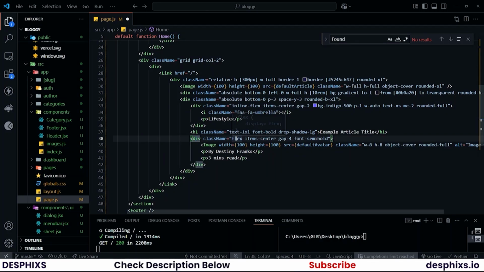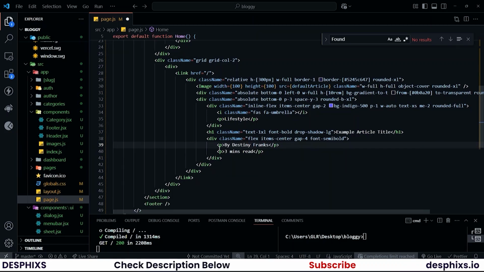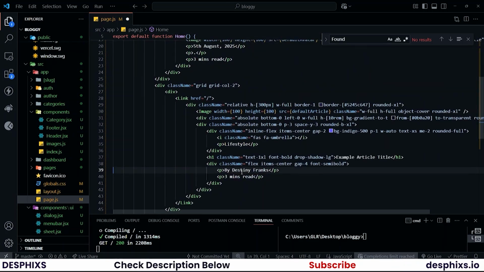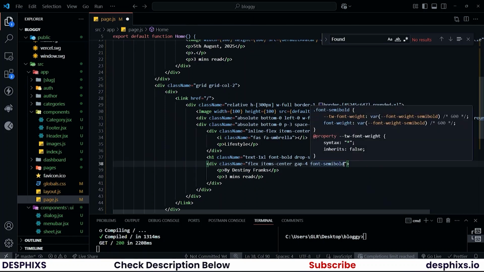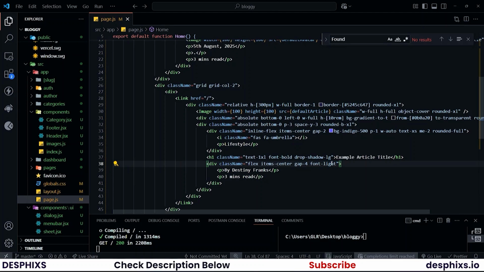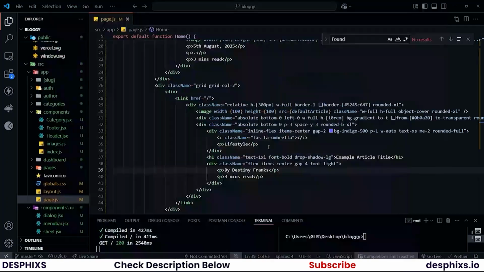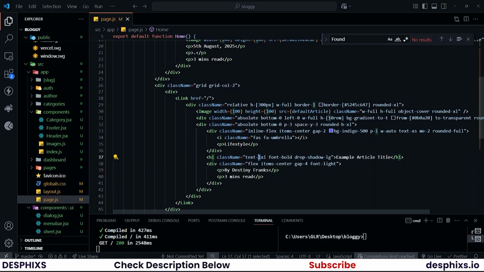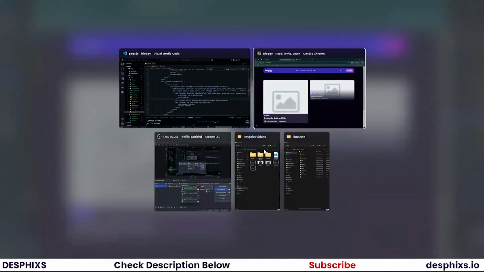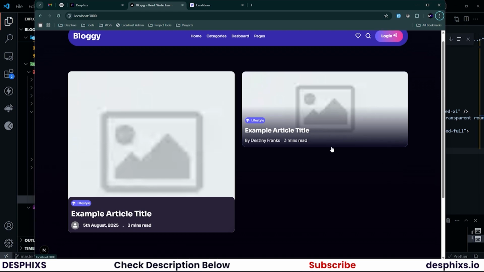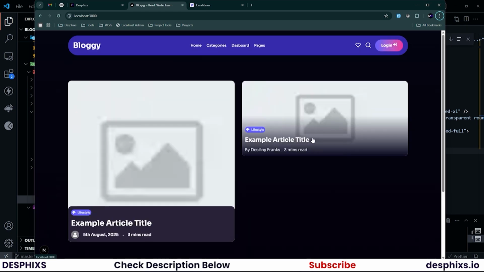This div over here has flex, items-center, gap-4, font-semibold, and it has an image. I don't really need that image in there, so please get rid of it. And we have by Destiny Franks and also a read time. So just go ahead and change this font-semibold to font-light and save your code. I don't want the fonts to be that thick. So now we see something like this. The article title seems too small for me, so I'm just going to make it 2xl, and hopefully that should work better. Save your code, and let's see what we currently have. Good. A little bit bigger than what it normally should be.